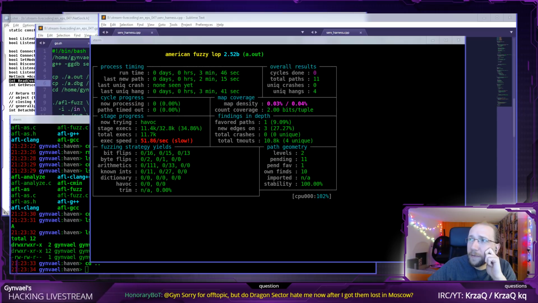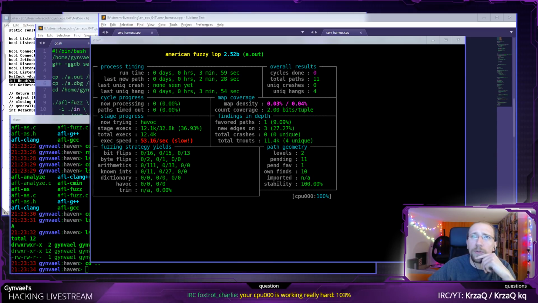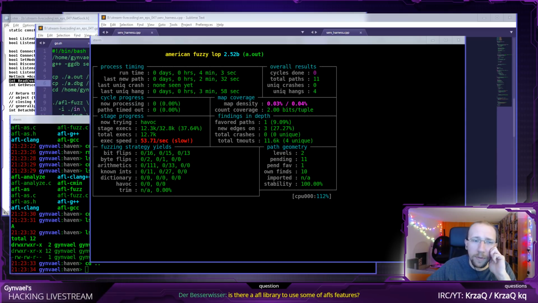Is there an AFL library to use some of AFL's features? I don't know. I'm not sure. I don't think so, but in the end, AFL is open source, so you might be able to use some features by digging around the code. But I'm not an expert on AFL by any means.